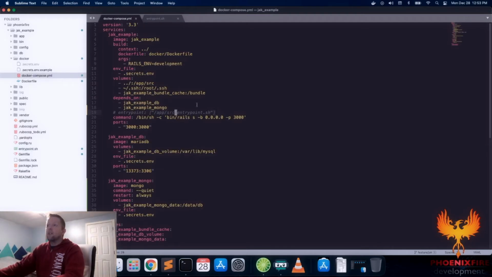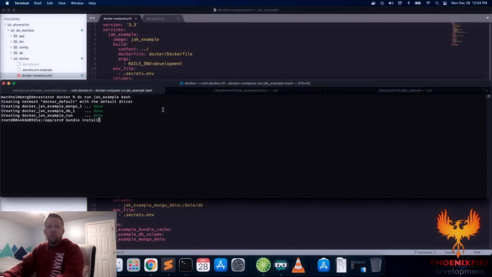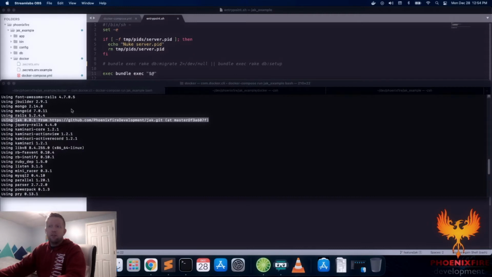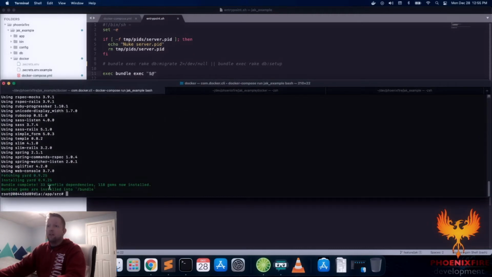So if we go back to our compose file and just comment out the entry point, and then we go back and run bash on that container, we now should not have a problem when we run bundle install. We'll wait for that to finish. We can now see the output in that it pulled in Jack from the repo as well as the installed yard. So we should be able to down this container, check out our changes to entry point, and re-up it.